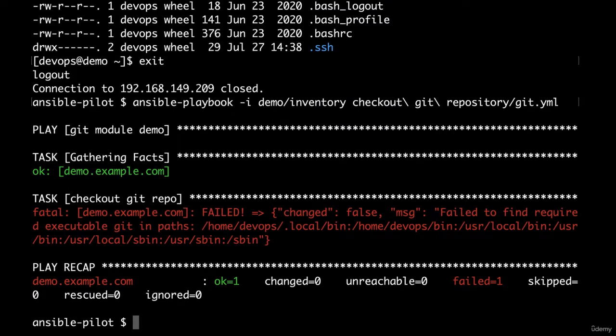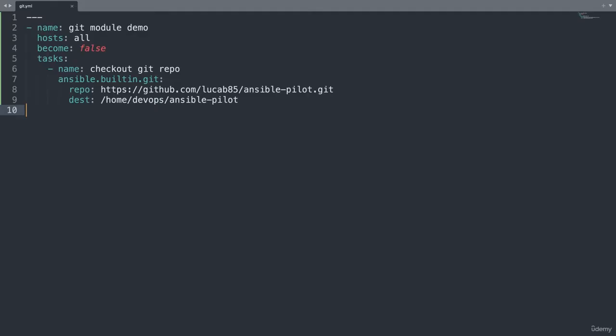Okay, there is a problem, a fatal. It seems that the Git package is not installed. We could install the package manually, or maybe it can be installed by Ansible. Let me show you how using the yum module.